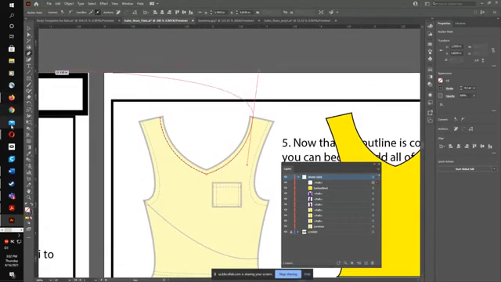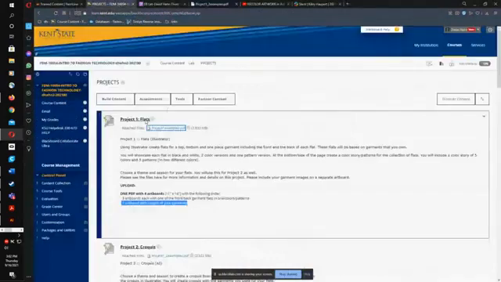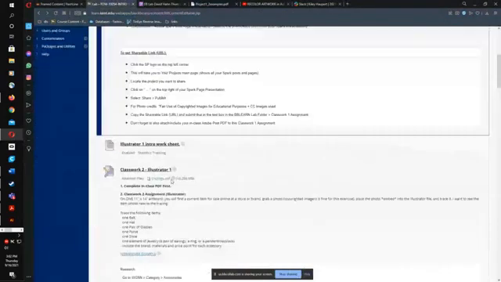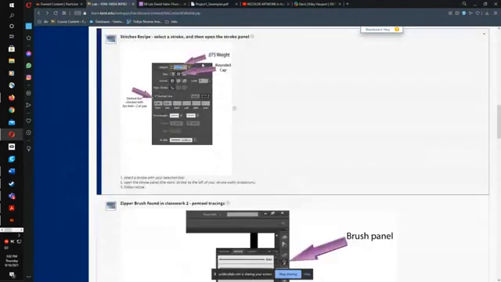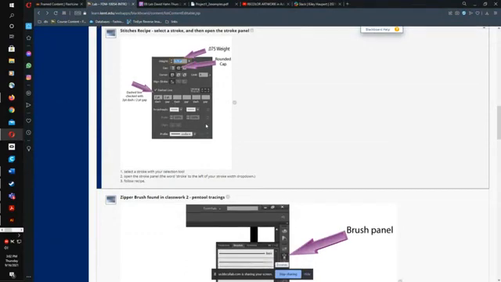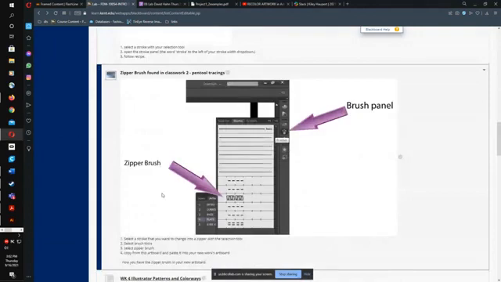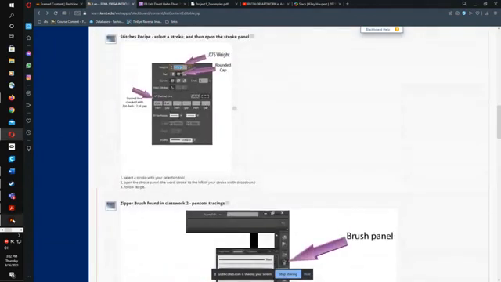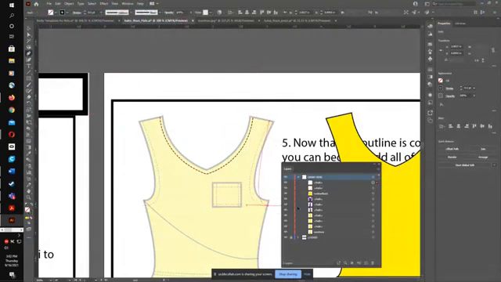And if you look at, and I put this recipe here in our lab, if we go back to our flats this week, here's the recipe: 0.75 or 0.5 weight, rounded cap, 2-point dash for stitches. And the zippers is just where you can find it, copy and paste it out.